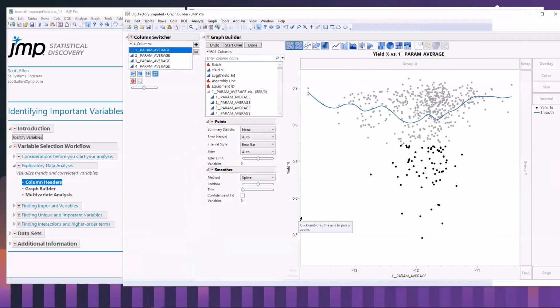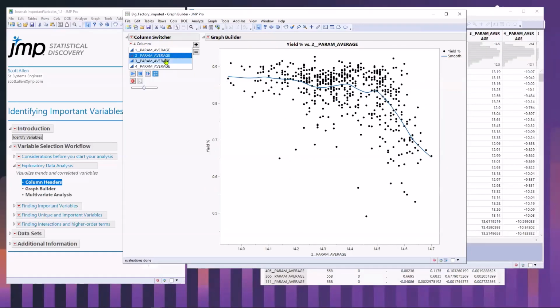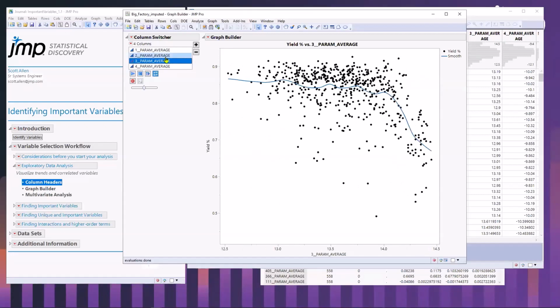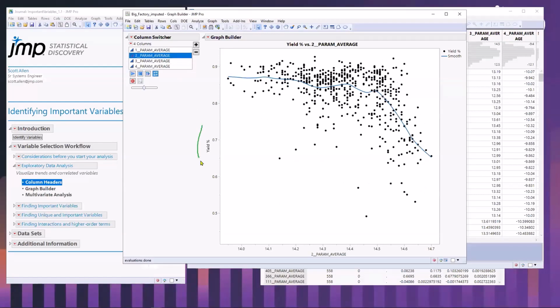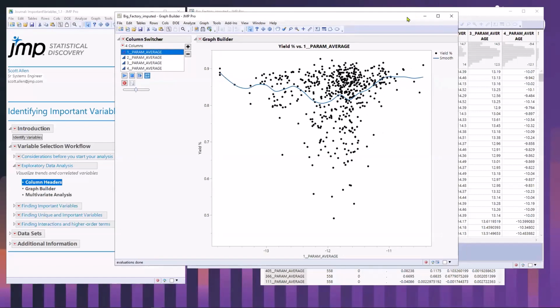But if you don't have too many columns, this is a great way to just cycle through, take a look at the relationships in your data, and quickly start to understand some of the relationships between your Y variable, in this case our yield, and the different parameters. But in this case, once again, we've got too many columns. We need to do some variable reduction here.